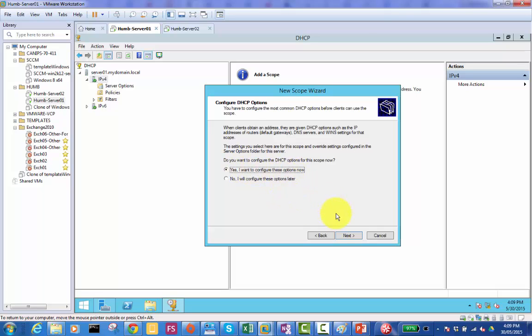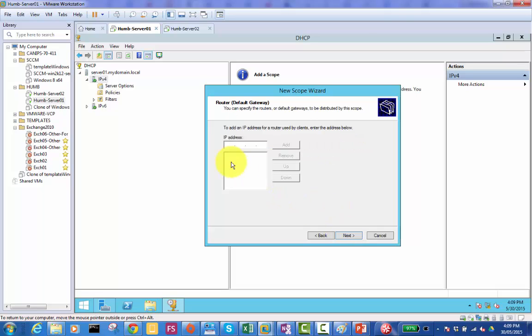Yes, I want to configure these options. Definitely. Next, did we configure a gateway? Yes. 192.168.0.50. The gateway is always the IP of a router, right? Here it's asking to add an IP address for a router used by clients. Enter the address below. Okay, whatever gateway we put. Yep.